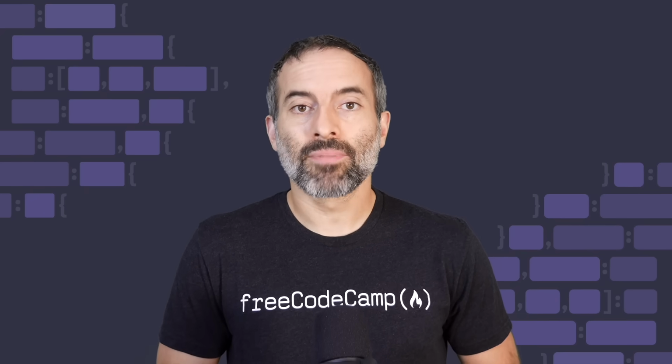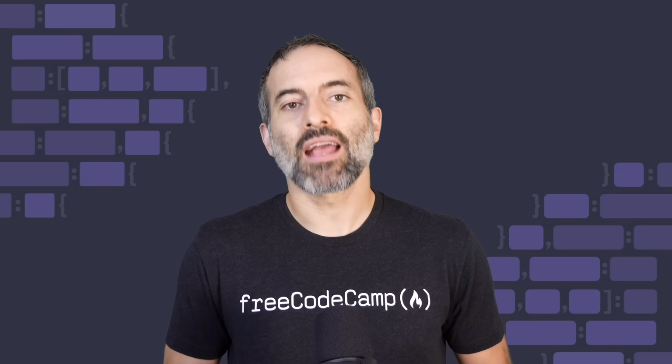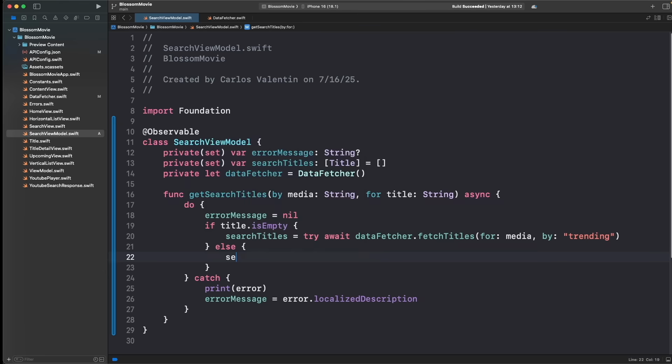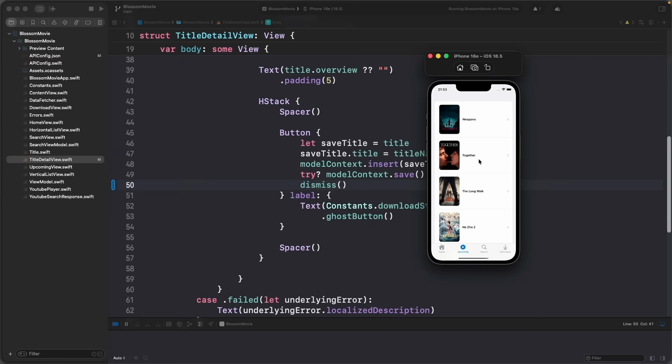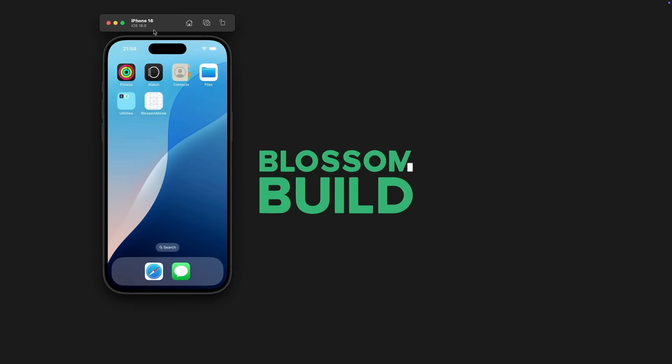Learn how to create a complete iOS app from scratch using SwiftUI and Xcode. In this tutorial, Carlos will teach you to build a feature-rich movie and TV browsing app with a dynamic home screen, powerful search, and detail screens that play YouTube trailers. You'll also implement a download manager to save titles for offline viewing using SwiftData. By integrating the movie database and YouTube APIs, this project provides excellent hands-on practice with SwiftUI, API integration, and modern data storage.